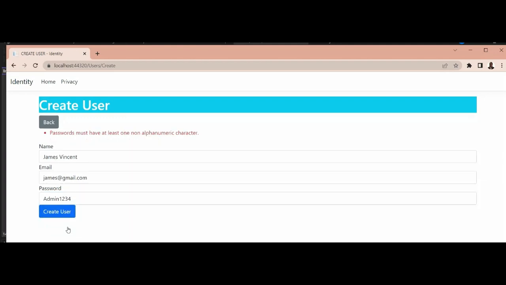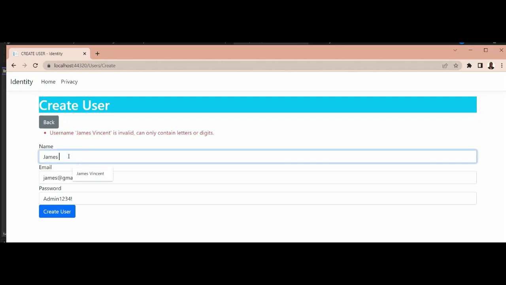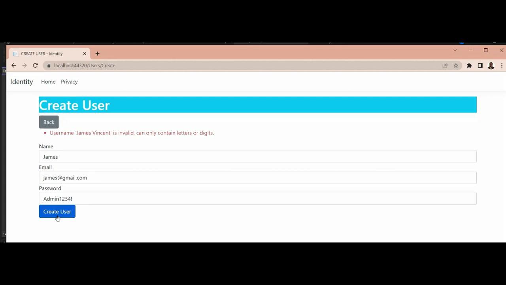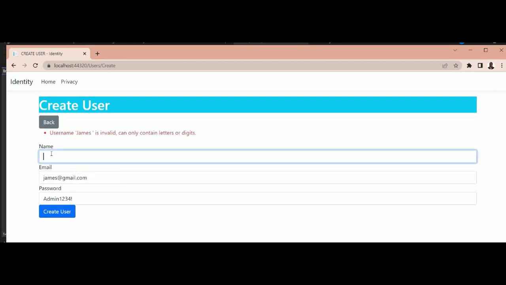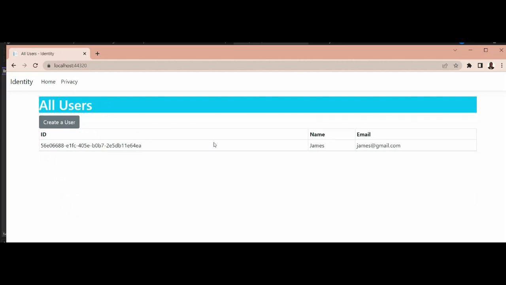Let's try this. Yes, password must have at least one non-alphanumeric character. So admin 1234 exclamation mark. If we create that, you can see username James Vincent is invalid, can only contain letters or digits. So we can remove these. We can create now. Username can only contain letters or digits. So let's try James. So it has created our user.